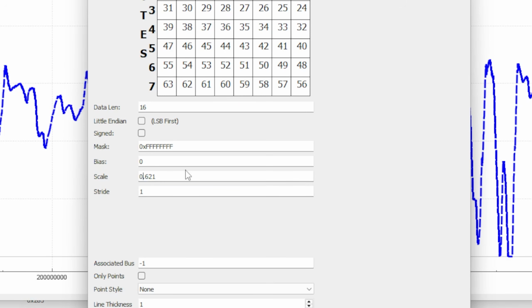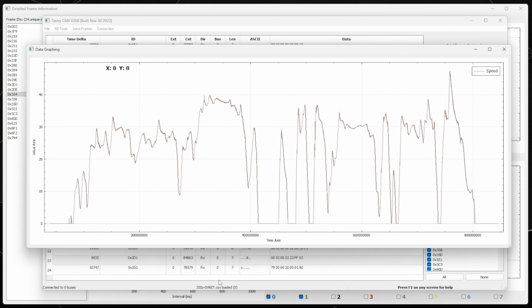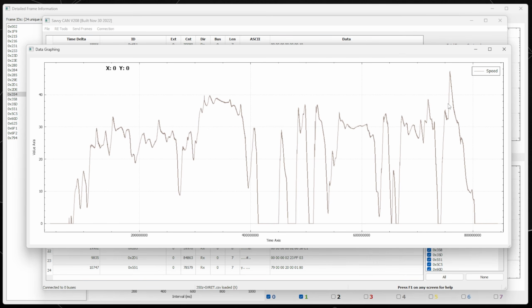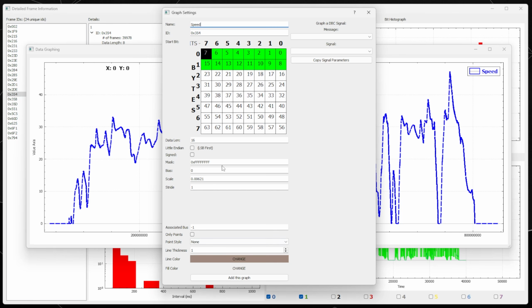Then if I change this scale by a factor of 1,000 and add that, we can see now that my scale is correct. So this is an accurate representation of the speed that I did throughout this drive. This is important information. We know our scale, but we also know our position of our bits.